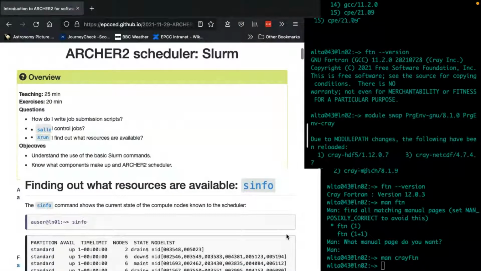So let's start off by finding out which resources are available. The command we'll start off with is the first one we mentioned just before, sinfo. If you just run it, and I should have noted, you probably spotted anyway, all of the commands begin with S. So that's the sort of telltale sign of a Slurm command. It begins with the letter S.